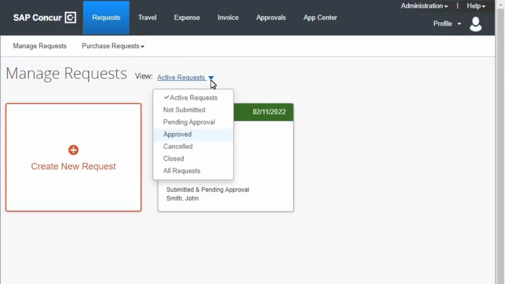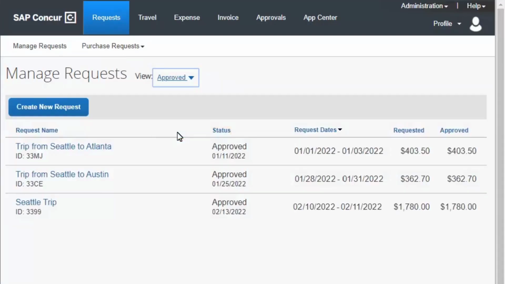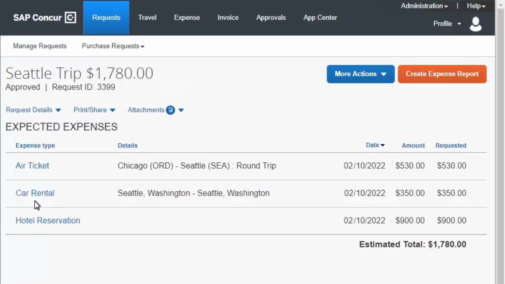Note that if you close a request that is associated with an unsubmitted expense report, the request will be disassociated from the expense report. The authorized amounts will be removed, and the request balance will be reduced to zero. Select Approved from the drop-down list, and then select the request you want to close.